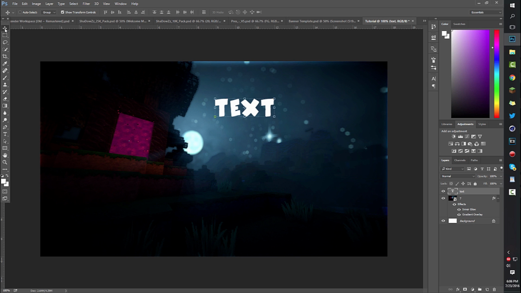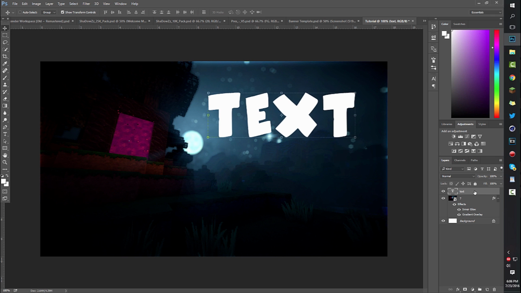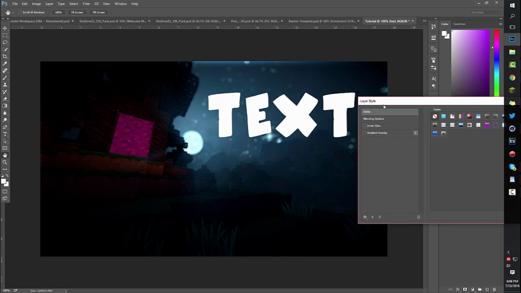So now you can switch back to the move tool and put it where you would like the text. So let's say I want the text to be right here for some reason. Now double click on the text, and hopefully you have some styles, but if you don't, it's okay.